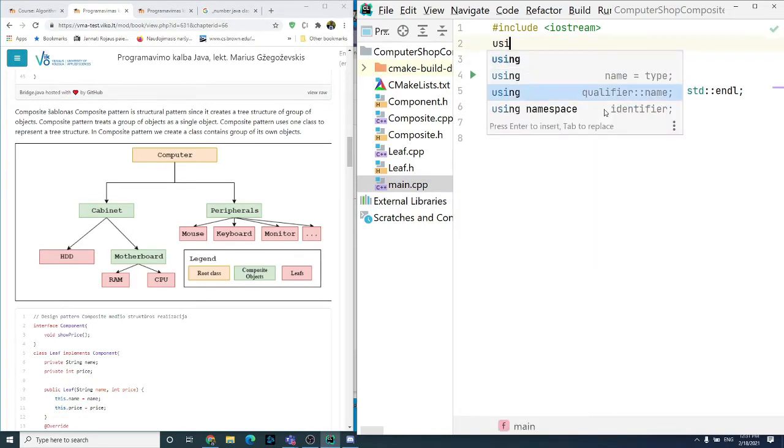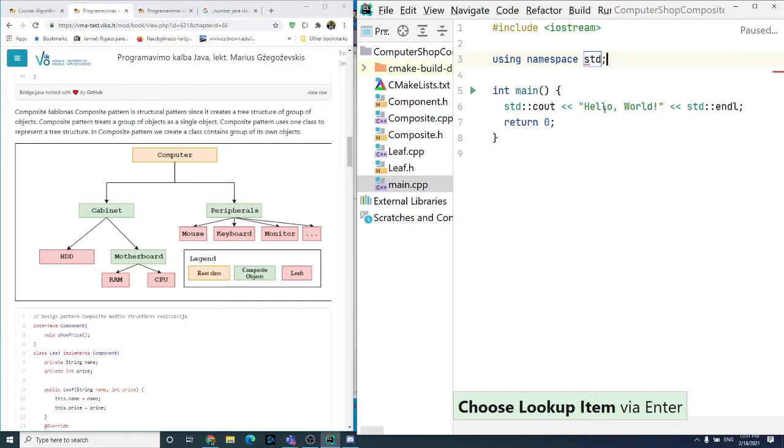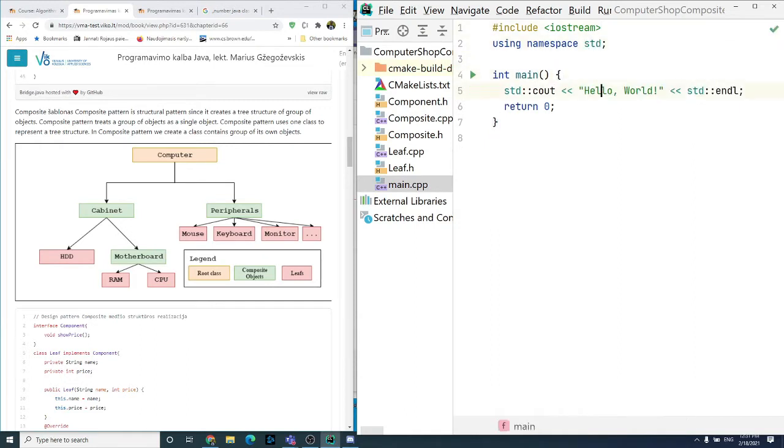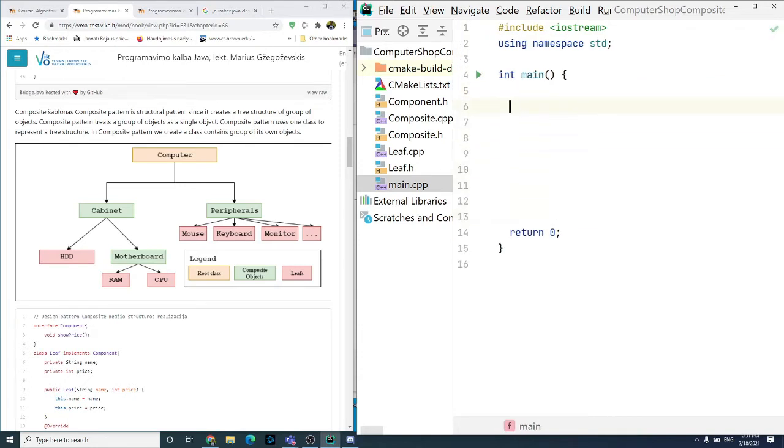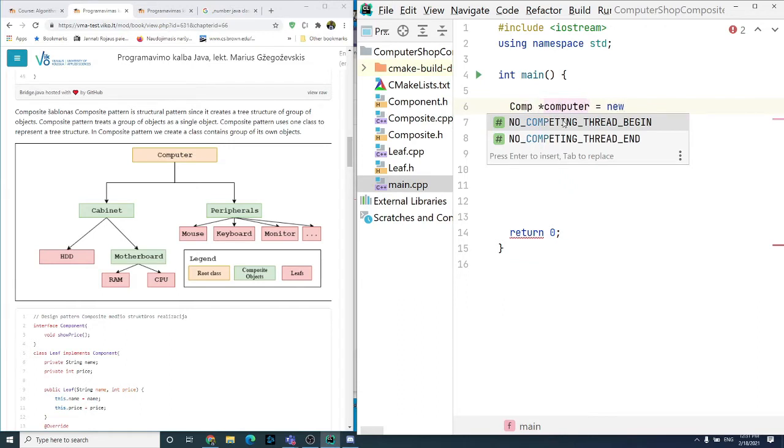We're using namespace std, as you want, an easier approach to use cout. And now we need to create our test object. Basically, we need to create a computer. Computer is a composite object. Composite pointer of computer. And are you able to create it as a component? Component, for example.